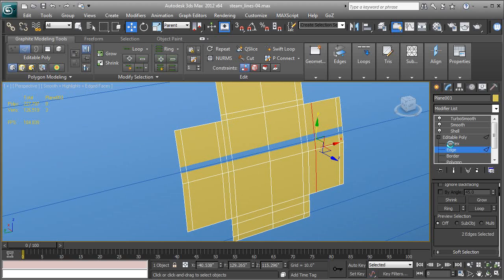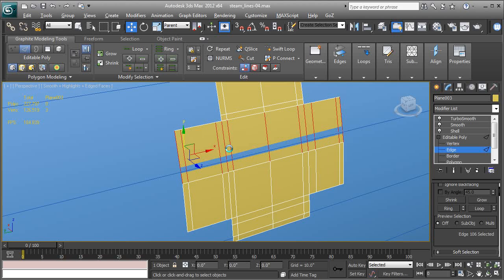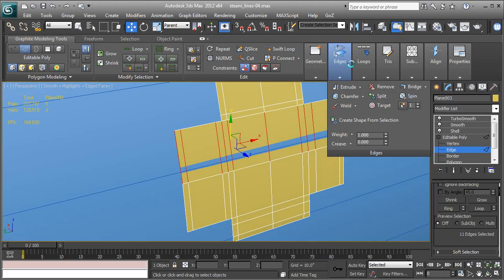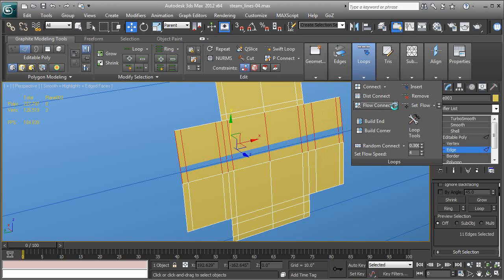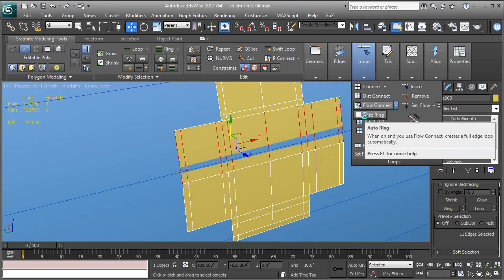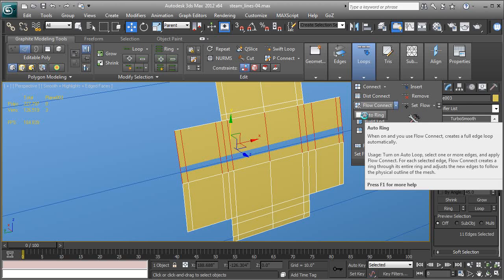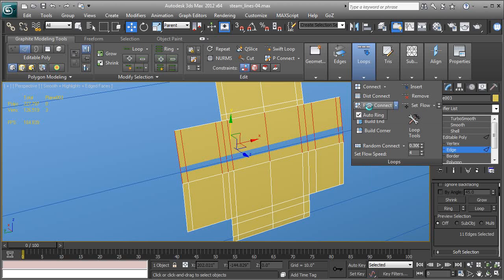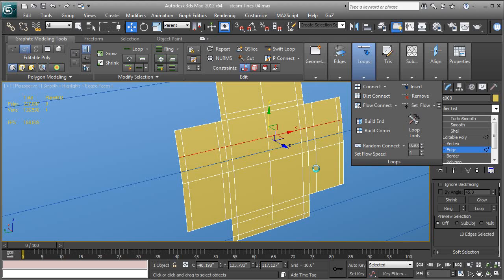Let's go to Edge. We could continue with what we're using, that same tool, the quick slice, but what's going to happen is we'll probably get pinching that way. So what I'm going to do is come over here. We're going to go to Loops, Flow Connect. Remember to turn on Auto Ring. It's just a good habit. I mean, we have all the edges in the ring selection already. Hit Flow Connect. Let's do the same down here.